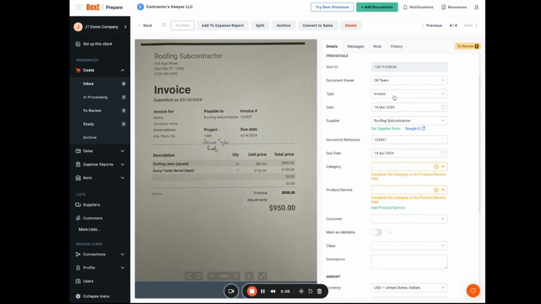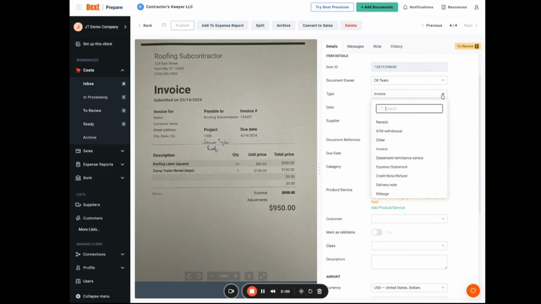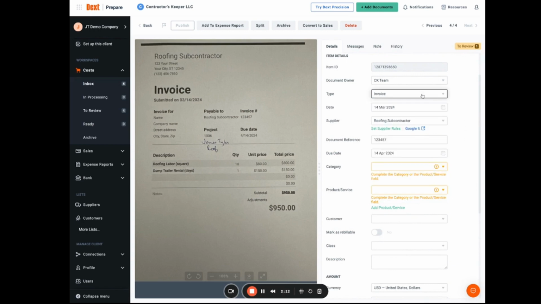Now, before moving on, this is an invoice type document. You'll see that you can also do receipts, ATM withdrawals, etc. Okay, I don't believe this actually affects the QuickBooks side. That's just more for the Dext side, because at the bottom you will choose what it publishes to in QuickBooks.